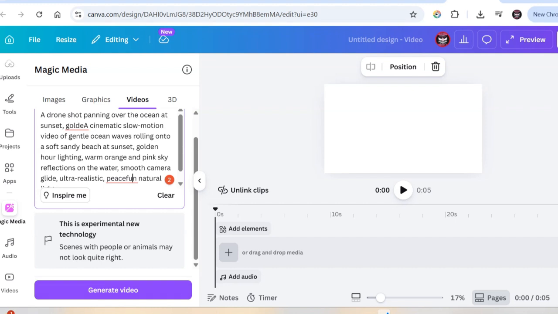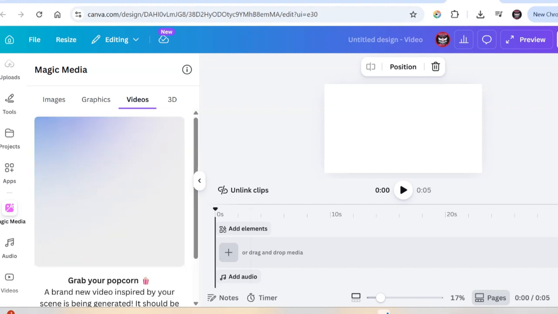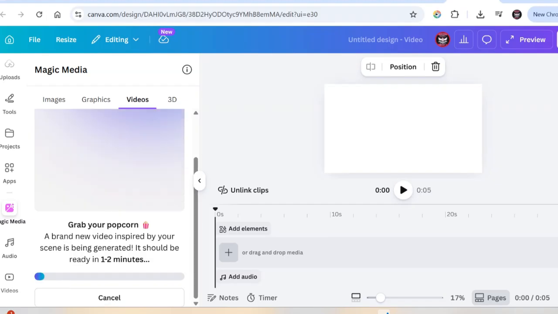When you've put in the prompt you need, you just click on generate video and allow it to generate. Canva is telling you it will take 1 to 2 minutes. It can be fast. It's not that slow.